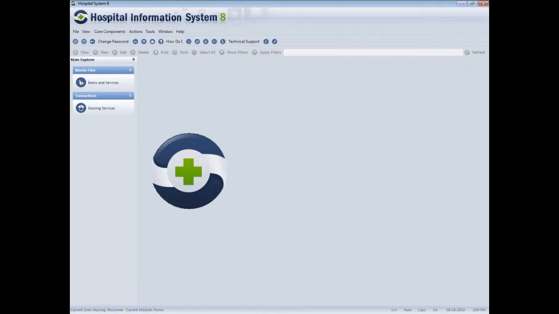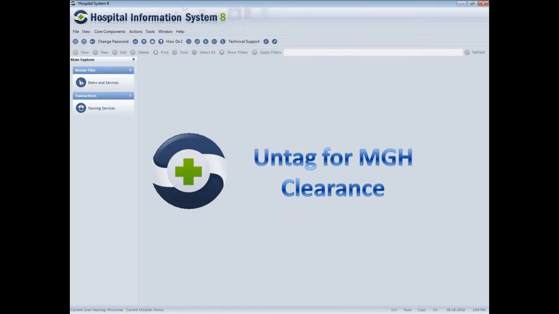If the setup for MGH clearance is enabled, the untagging will also be activated. If you have committed some mistakes in the tagging process or any other reasons, this process might be helpful for you.